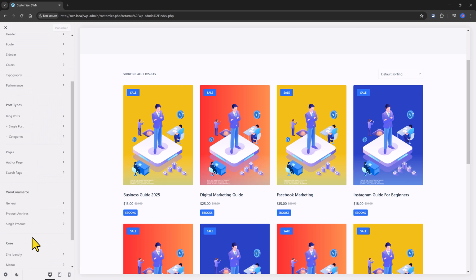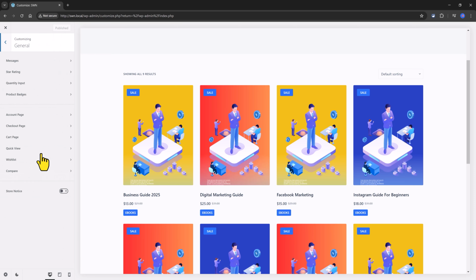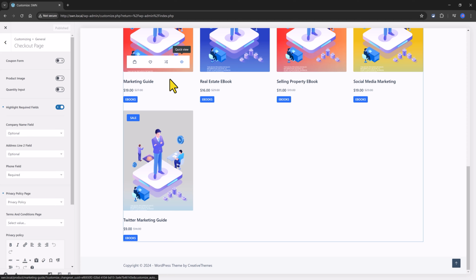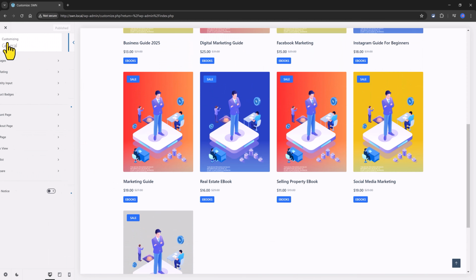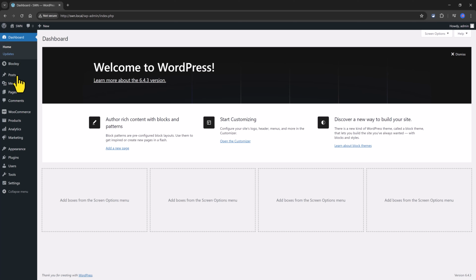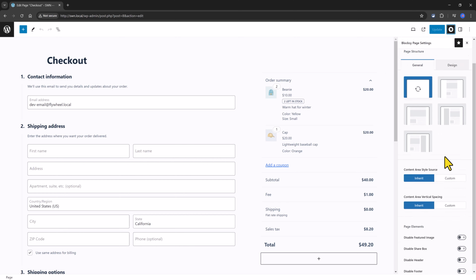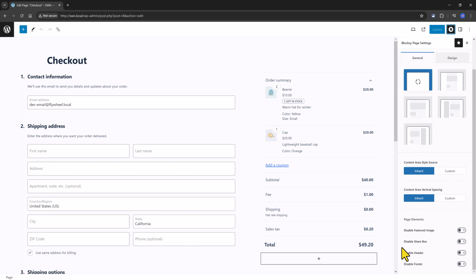Publish this under General Checkout. There we go. I want to disable the header and the footer. So the easiest way to do this is by opening the WordPress Gutenberg editor. Open Pages, checkout, locate Blocksy page settings, scroll down under the page elements, just toggle on these two options to disable the header and the footer.